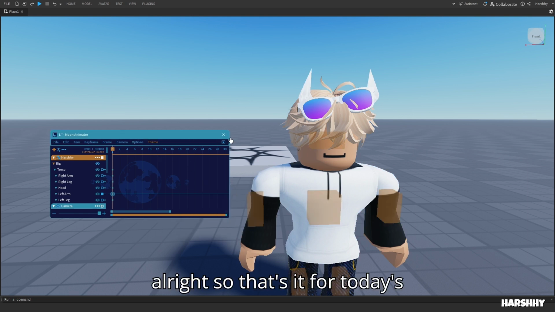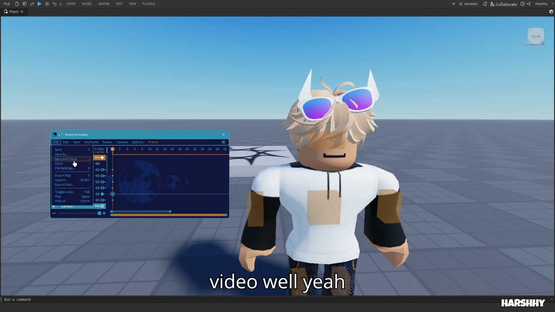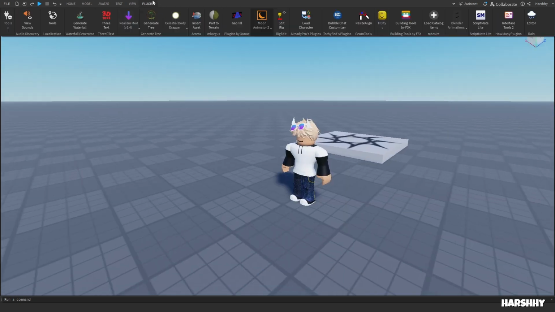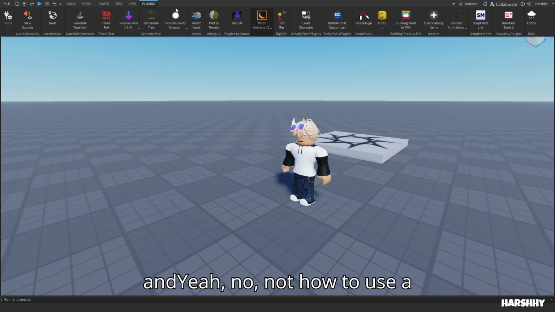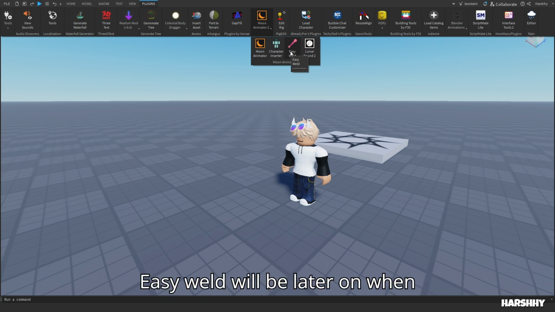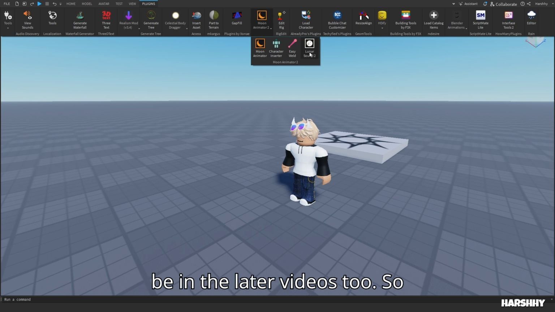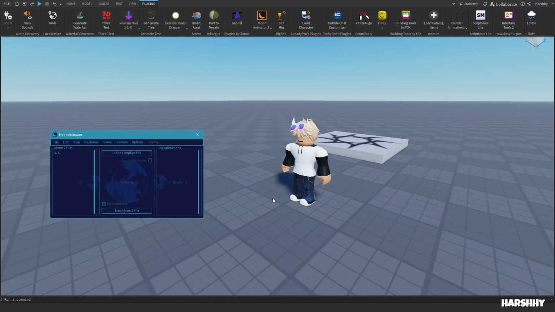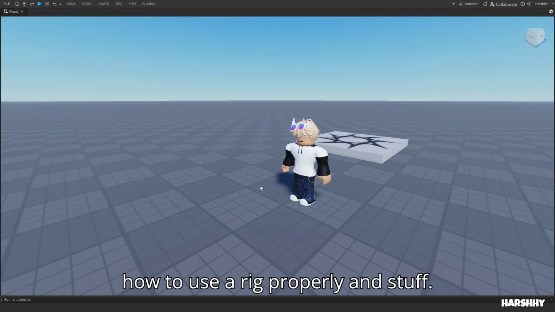Alright, so that's it for today's video. Now in the next video we'll learn about character inserter. Easy weld will be later on when items come in, in the later videos too. So in the next video you'll be learning character inserter, and then how to use a rig properly and stuff.